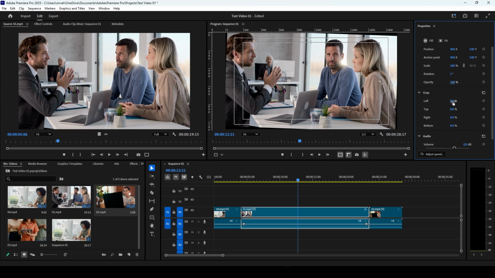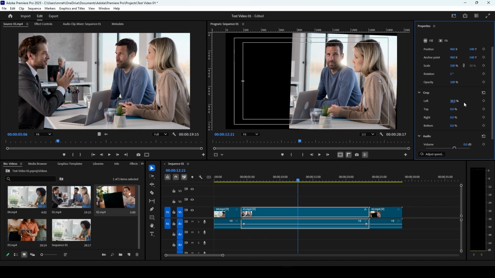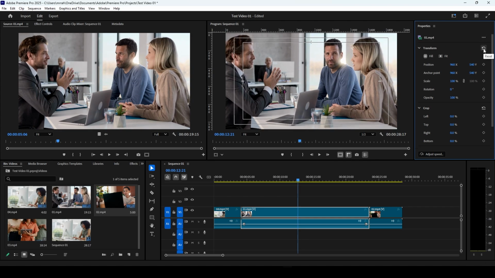Let's say if we want to do the crop from the left side, we can increase the left percentage, and you will see that it's cropping from left. And if we don't want to crop from left, let me reset all these values so that we can easily see whatever is happening. And if we want to do the crop on top, we can do that as well. And if we want to crop from right, we can do that, and same goes for bottom as well.